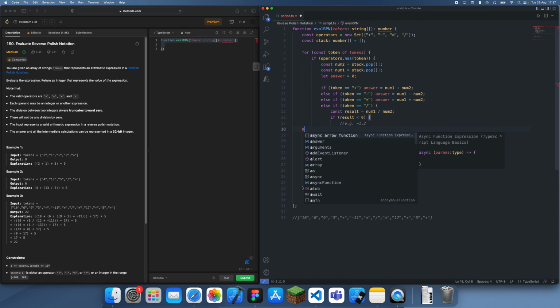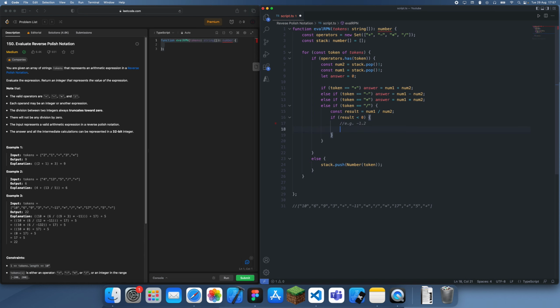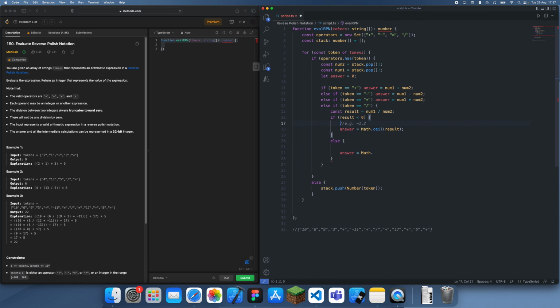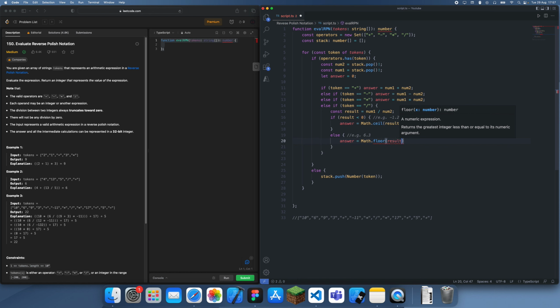So we're just going to set answer equal to math.ceiling of result, because ceiling is going to go towards 0 when it's negative, and otherwise answer is going to be floor, the classic. I'll just put this up here so it's cleaner. E.g. let's say 6.3. Of course we want this to go to 6, so we'll do math.floor result, like so. Okay, there we go. So we've got our result.